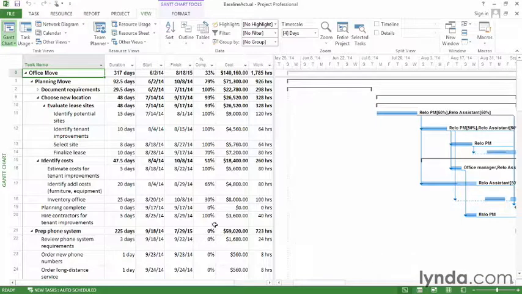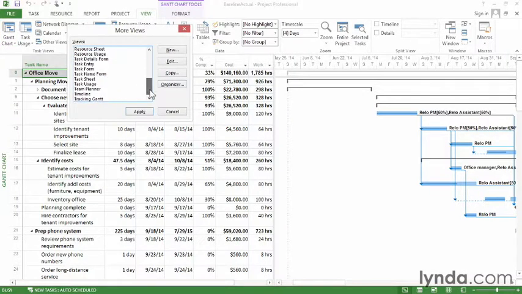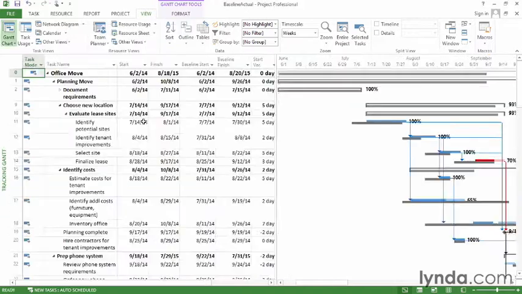So let's go to the Tracking Gantt. On the View tab, click the bottom half of the Gantt chart button and choose Tracking Gantt. If you don't see it in this menu, you can always choose More Views. Scroll down until you see the view, click it, and then click Apply.